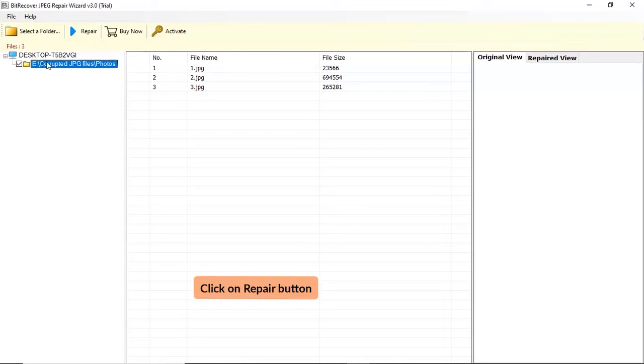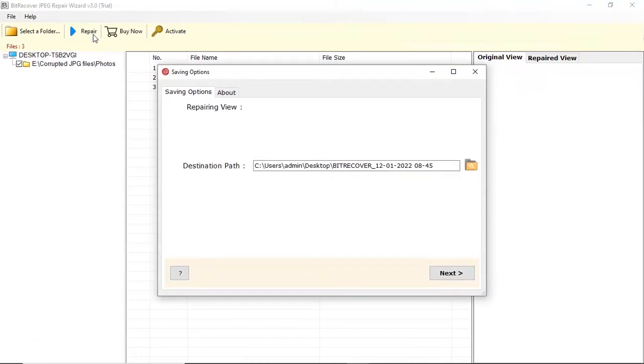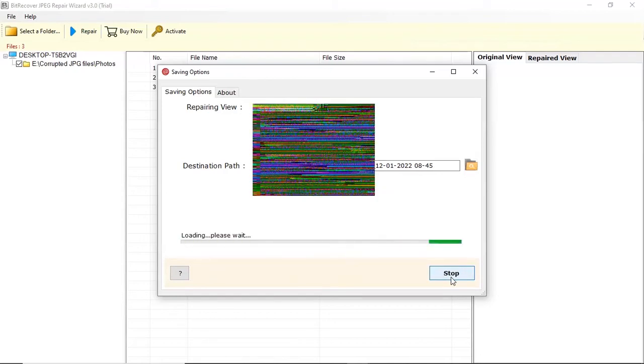Click on the Repair button to start the repair process. Click on the Folder-like icon to save the repaired JPG images. Click on the Next button to start the process.